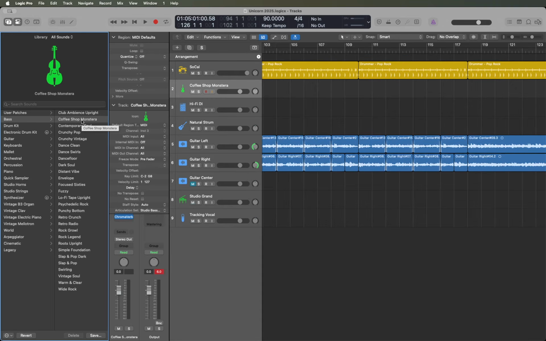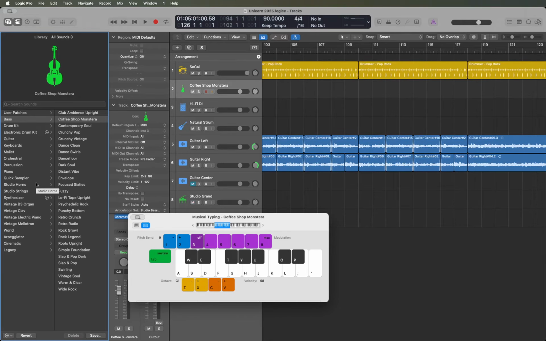I'm going to bring up the musical typing keyboard because I don't have a MIDI keyboard plugged in at the moment. But if you have a MIDI keyboard plugged in, as you go into this folder, you can start playing to hear what these different basses sound like. So I'm going to do Command K. It does shift my focus out of the library browser, so I'm going to go back to the library browser and interact with bass. Bass, row 2 of 22. Go back to bass. Club ambiance upright, row 1 of 28. View right. Column 2 of 2.